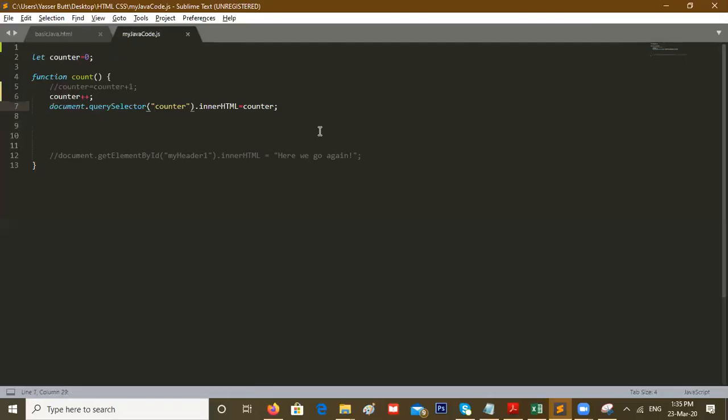Because it's an ID, when you're calling on the ID inside a function, you need to use the hashtag. It's very similar. Like if it were a class, then this would probably have been a dot. But since it's a selector, an ID, we're using the hashtag. So any questions?